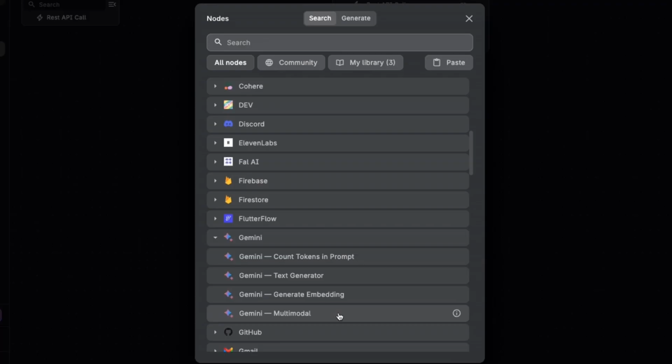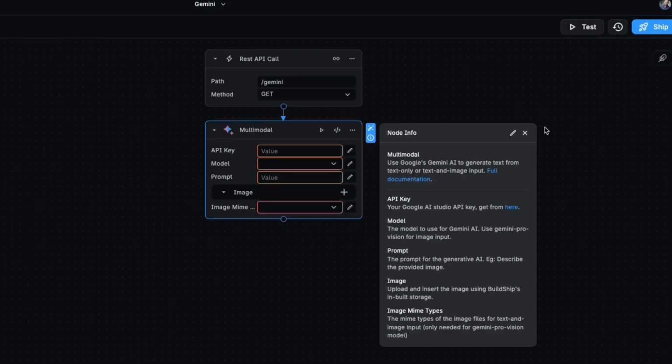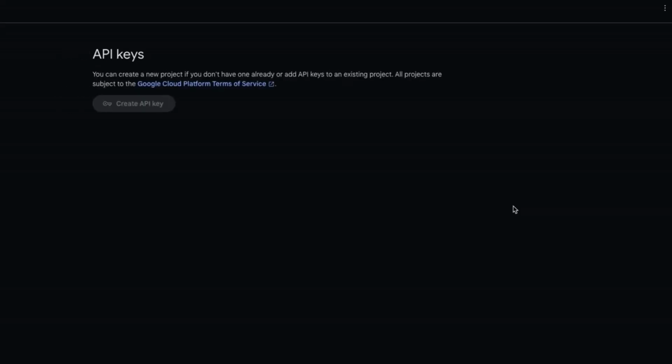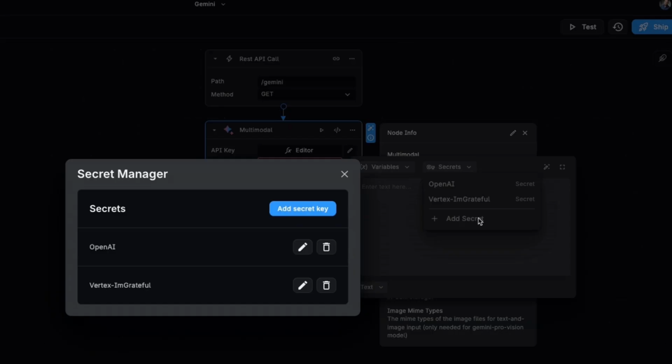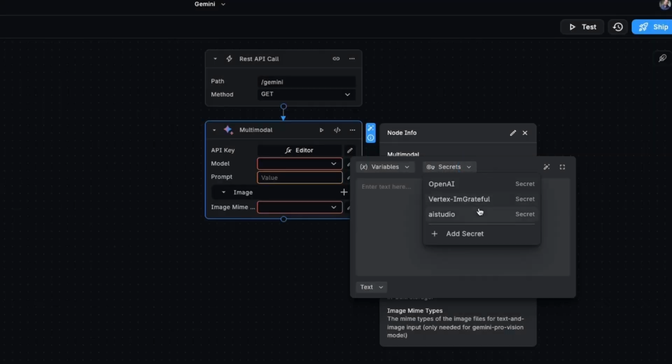We're going to focus on the multimodal node today. So on the right, we have our node instructions. You start by getting a Google AI API key, and you get that from AI Studio. Create an API key and add it into the secrets manager, so it's securely stored. It comes in conveniently under the secrets menu here.